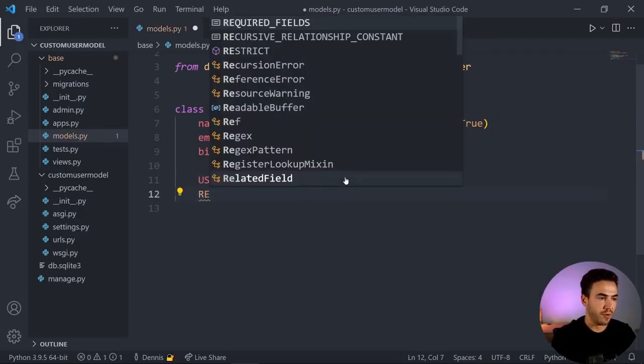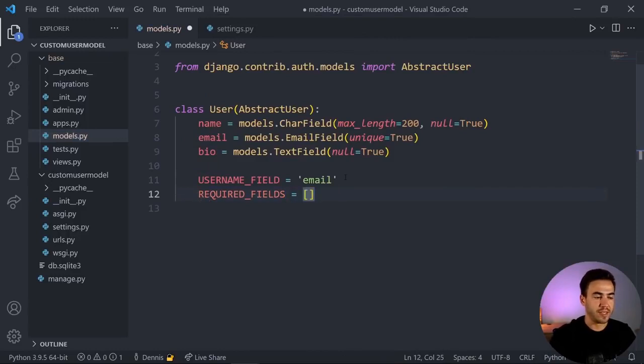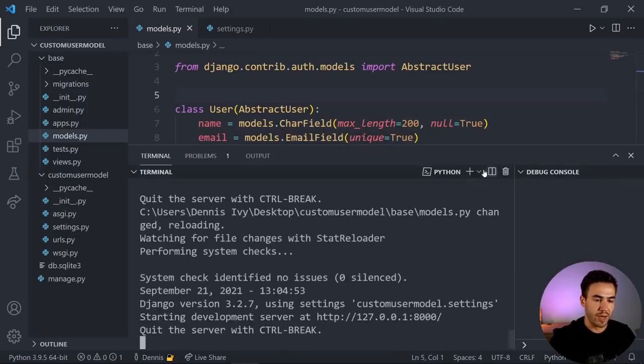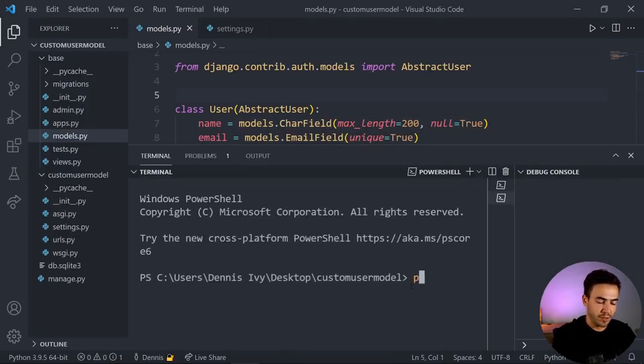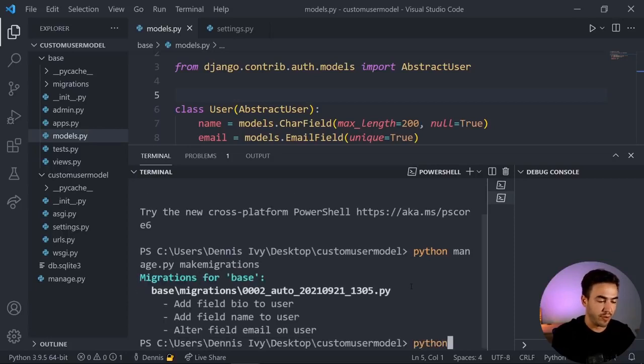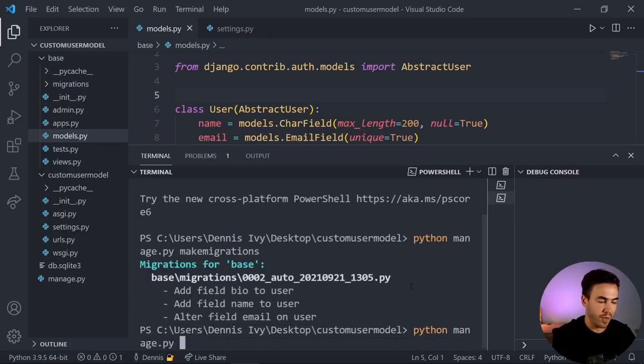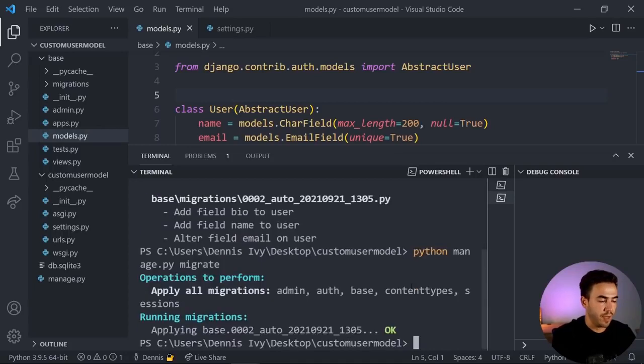Now we're also going to set REQUIRED_FIELDS. Go ahead and add that and just make that an empty list for now. And that's it. So once we make these modifications, we're going to go ahead and open up our terminal, do python manage.py makemigrations. So we're going to make the migrations first, then we need to migrate them. So python manage.py migrate, and we should be good.